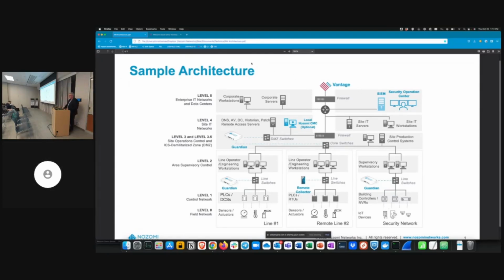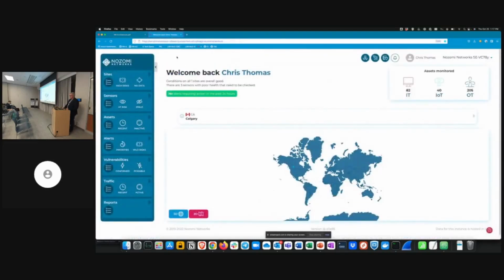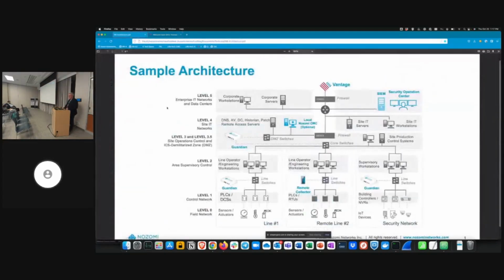Now, Vantage is a full SaaS solution. This is the Vantage demo environment that I have here. The way the system works is, again, to recap, the sensors collect data, they generate, we lost it again.